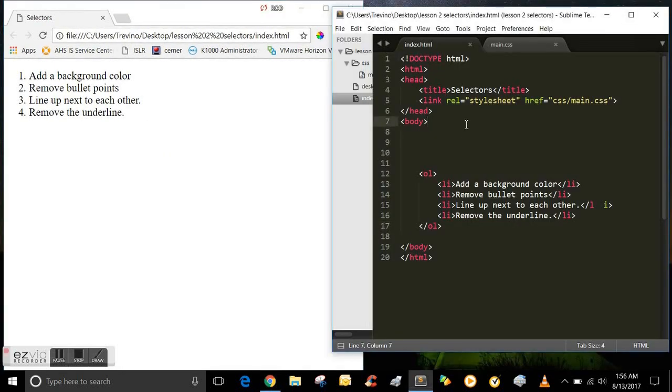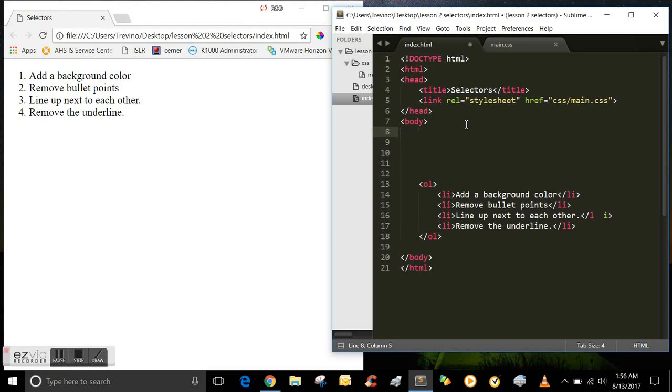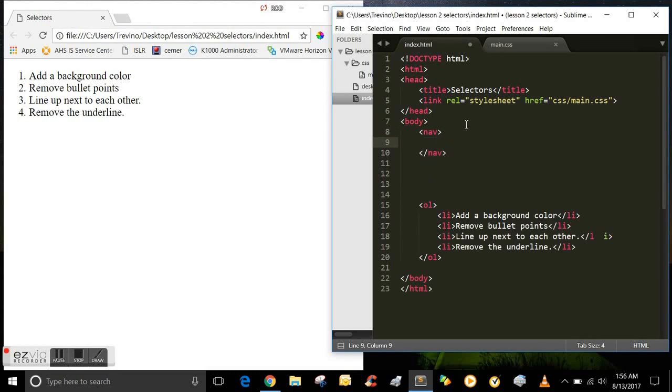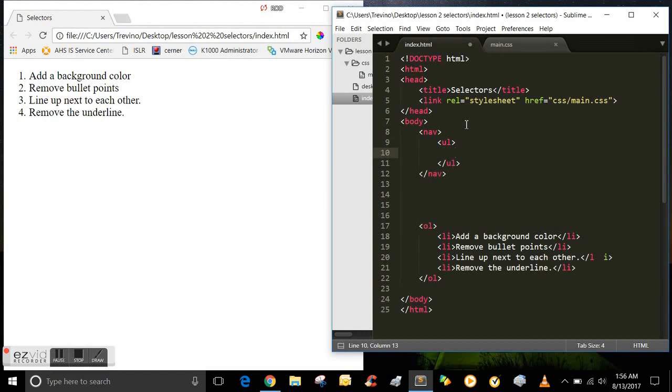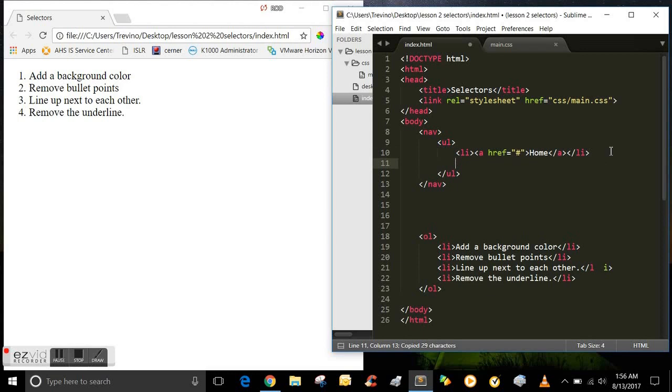So I'm going to create a nav bar, just to illustrate how you would use the CSS selectors. It's a standard nav tag and an unordered list tag, and this is going to be where the nav bar is. I'm going to create a tag there, and create a home, services, about, and contact me, just like a normal nav bar would have.